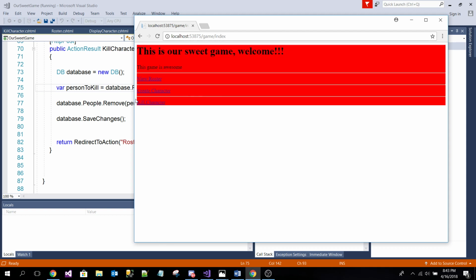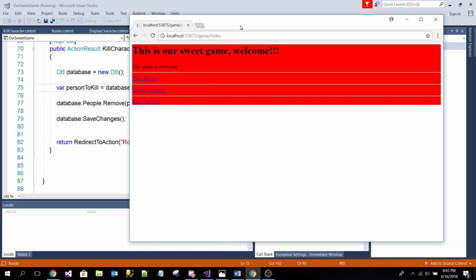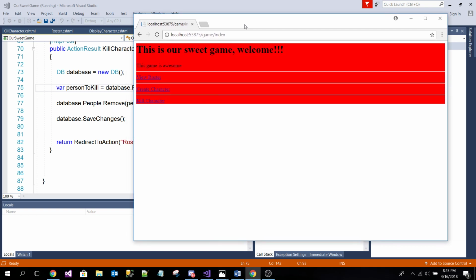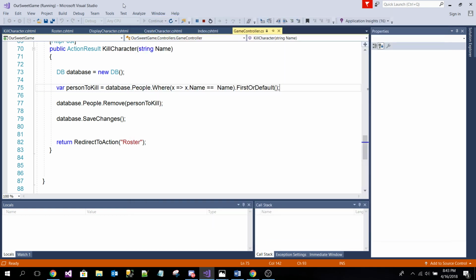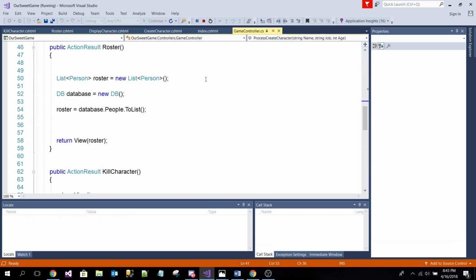Okay, let's go back and do a quick review. Do we understand how we got the roster, somewhat? Let's go through our game controller here. And remember, do you guys remember our magical database object?